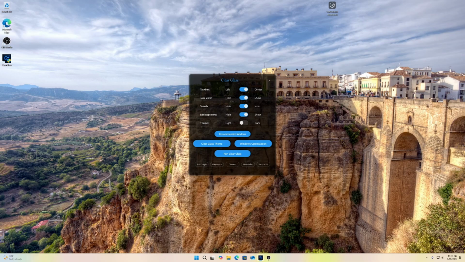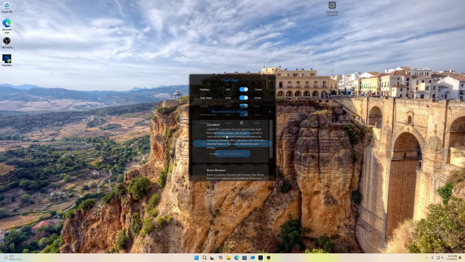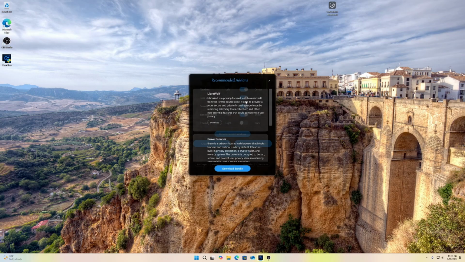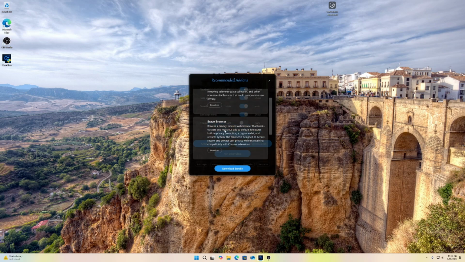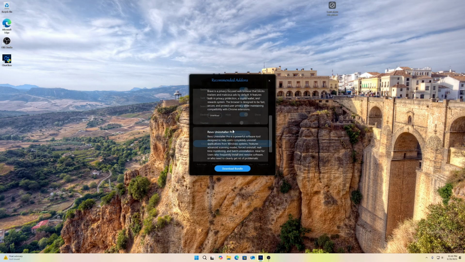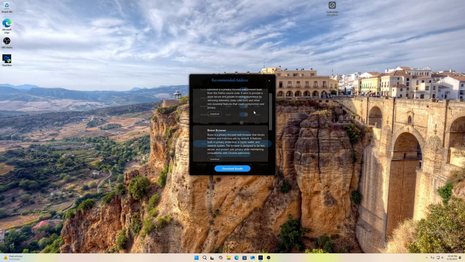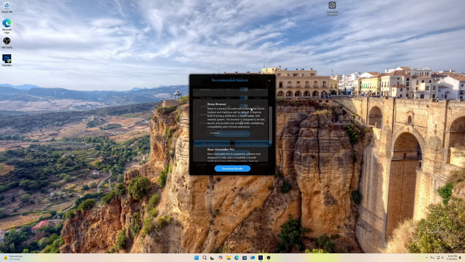So the next thing I want to show you is the recommended add-ons. These are the most privacy-focused web browsers right now. There's LibreWolf, which is more Firefox, and then there's Brave browser, which is a Chromium-based web browser, and basically it's just whatever one you prefer. I like to have both personally.